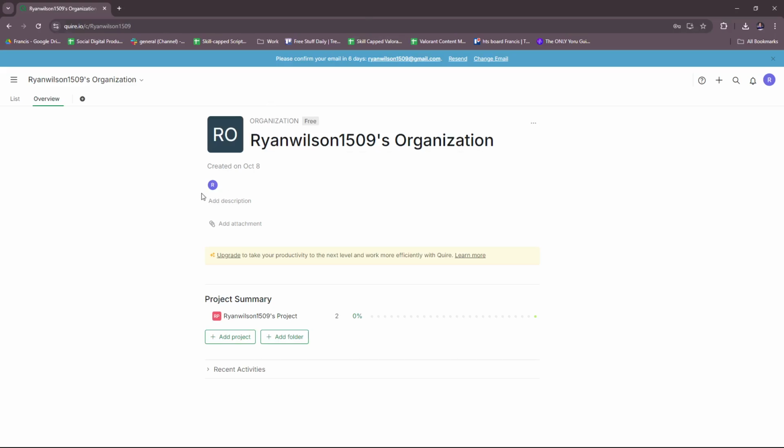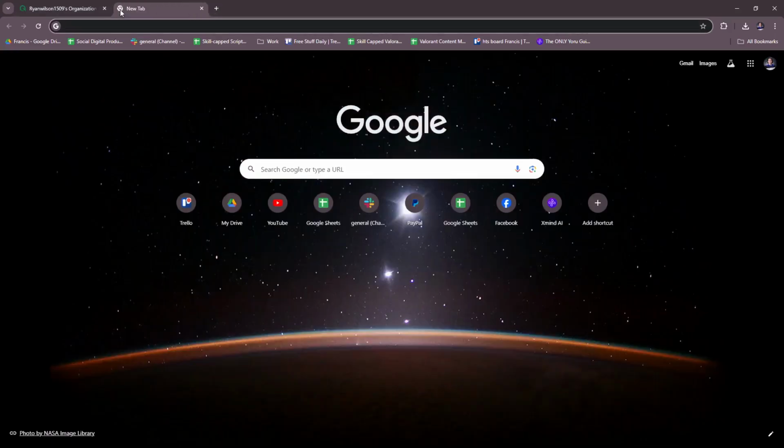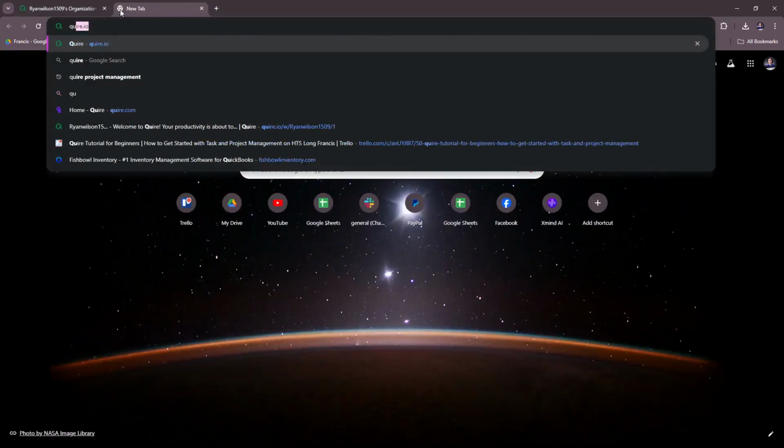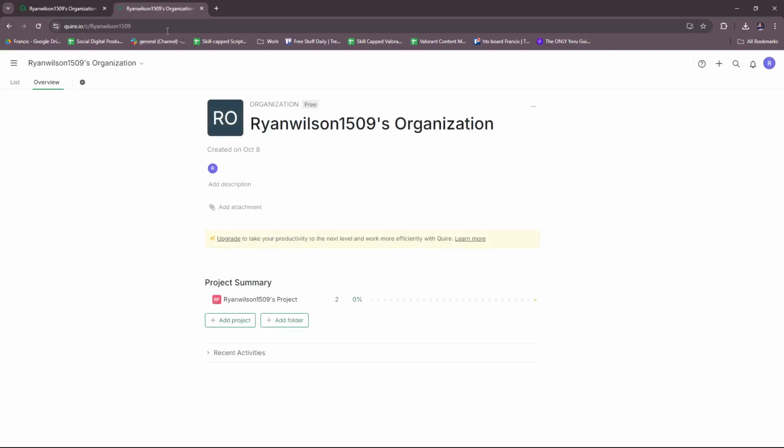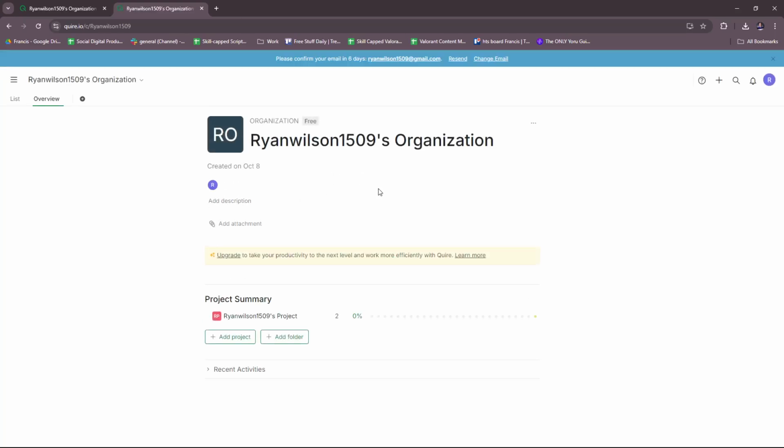So first up, what you'd want to do is to head to the Quire website. So just type in quire.io and then hit enter. And obviously this will take me to my landing page since I'm already logged in. But in your case, if you don't have an account yet, then you will be taken to their website where you can sign up for an account. So go ahead and sign up for a free account using either your email or Google account.